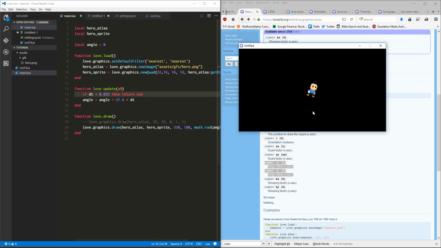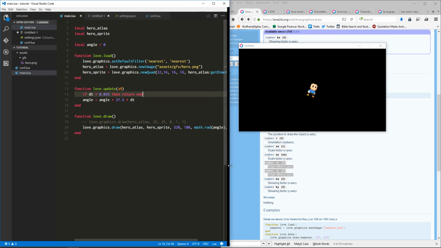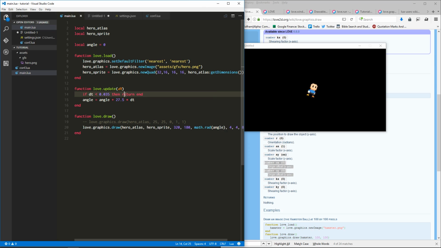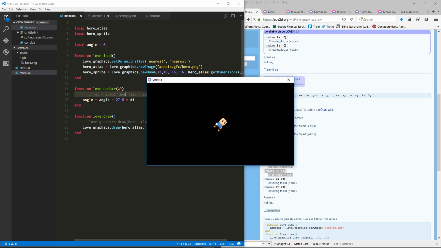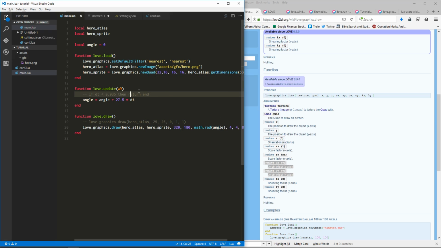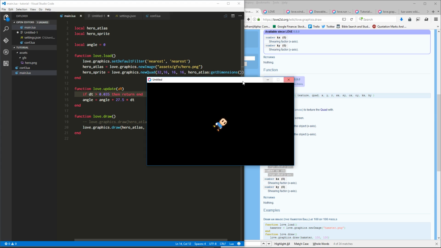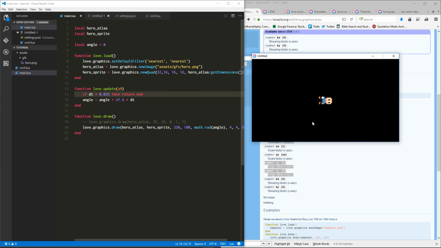So there it goes, and it's going really slow. Why is it going so slow? Well, there we go. That's why. Because it wasn't updating. Oh, you know what I did? It needs to be greater than. Sorry, people. There we go. Now we've got a rotating little character.